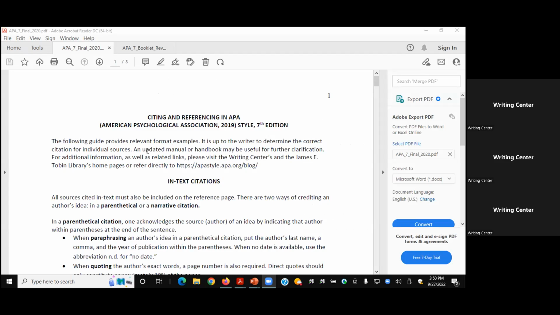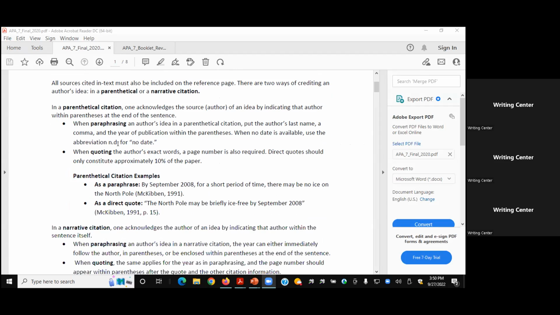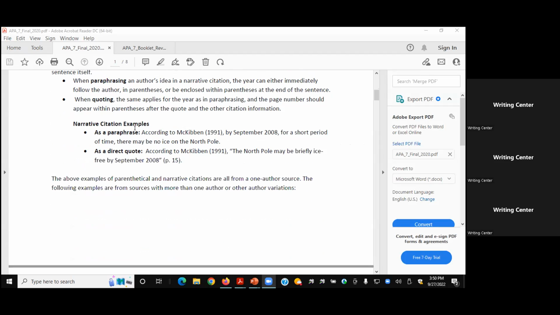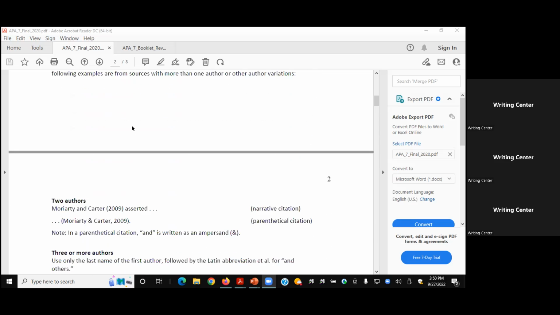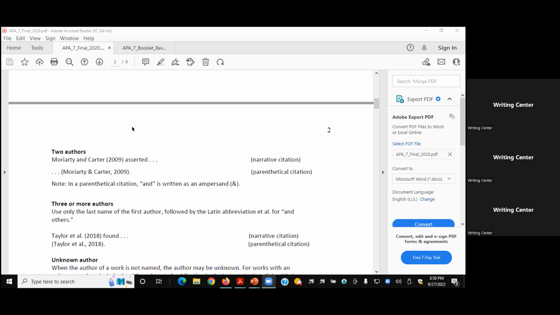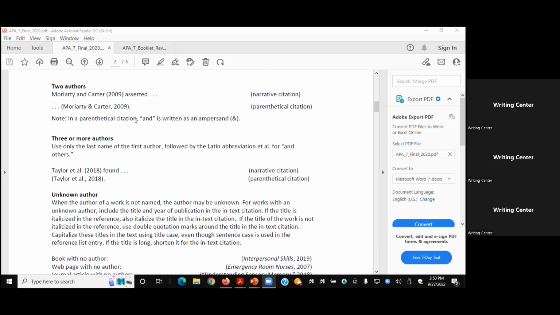So as was explained before about the difference between paraphrasing and direct quoting and the narrative citation and parenthetical citation, this page goes on to explain other situations that can come up while you're giving in-text citing. APA has rules for a variety of situations and circumstances. So I just want to point out some of the common ones.